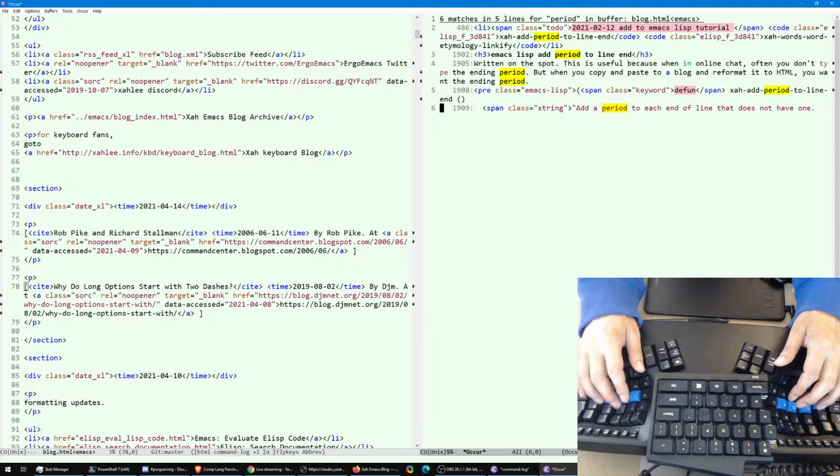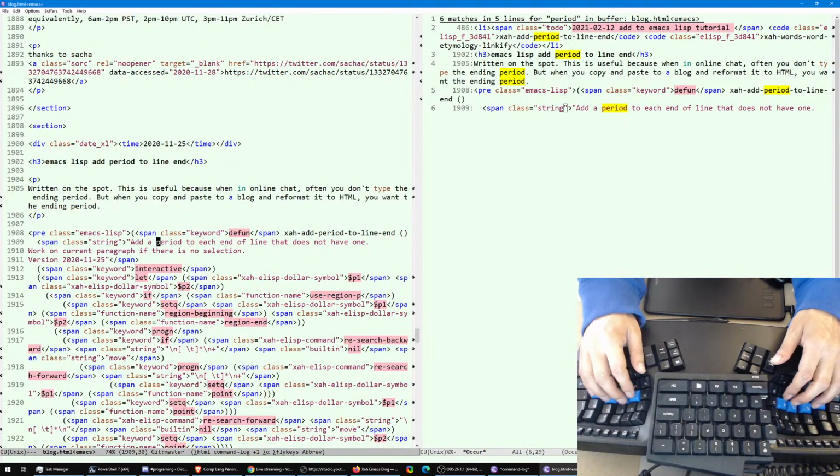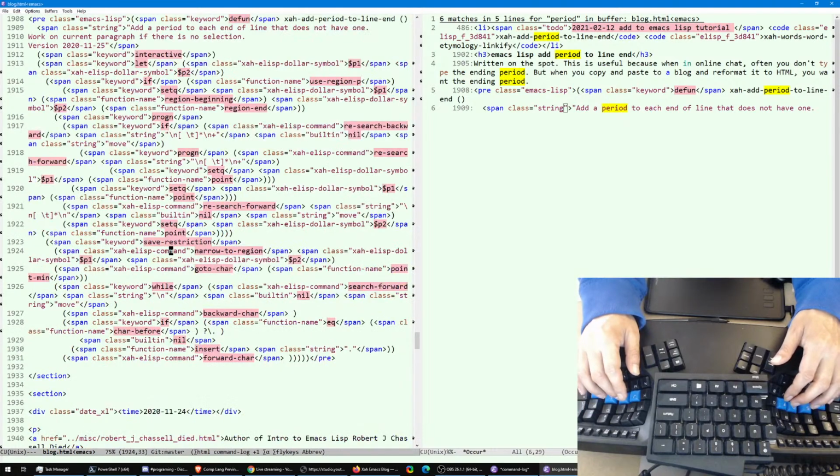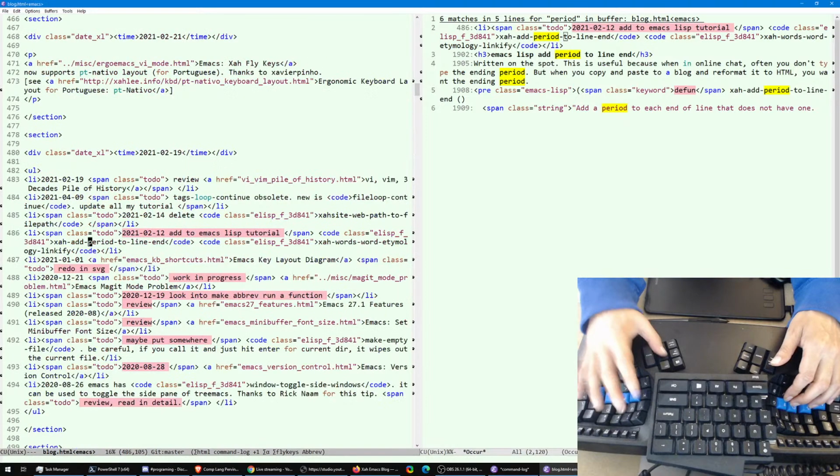So there are several occurrences. Let's look at this one. Okay, so here is the source code: Emacs Lisp add period to line end. Apparently I do not have a dedicated page for it, so that's what I'm going to do now. Yeah, let's look at this one.